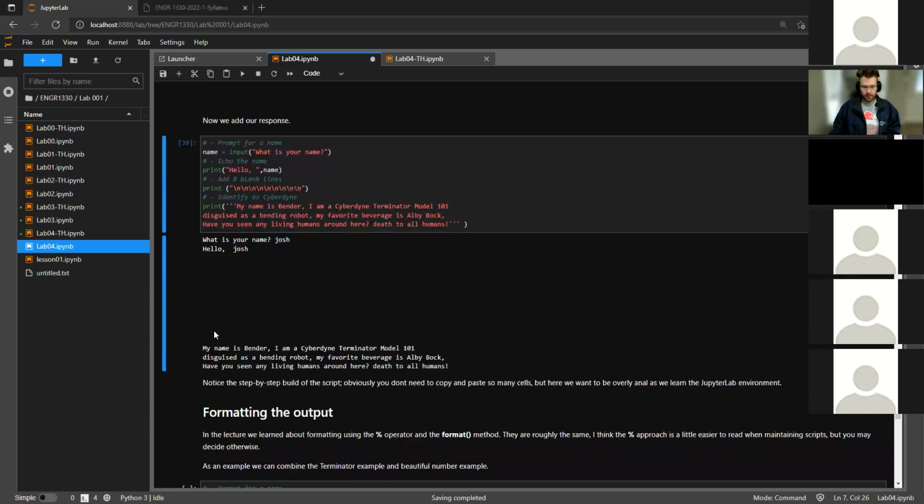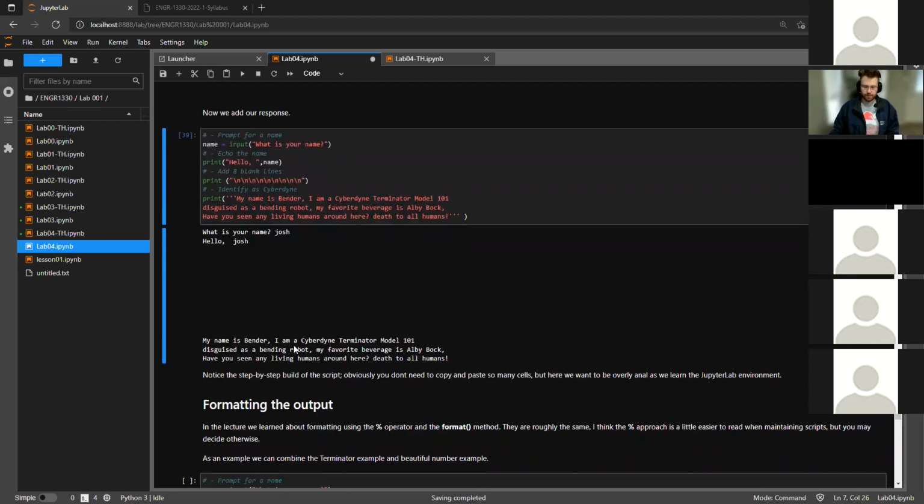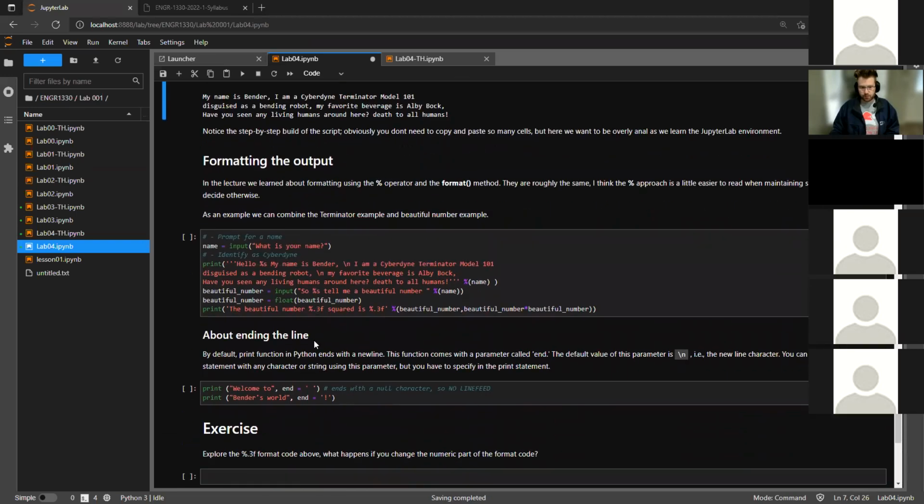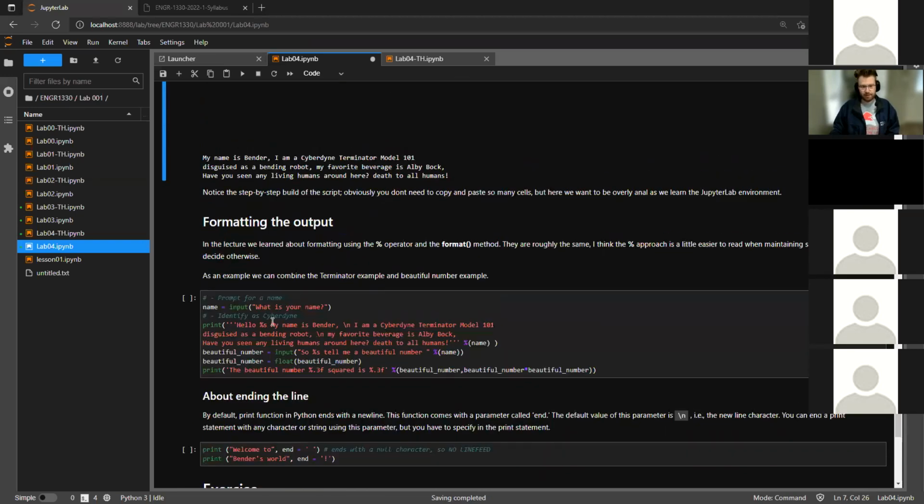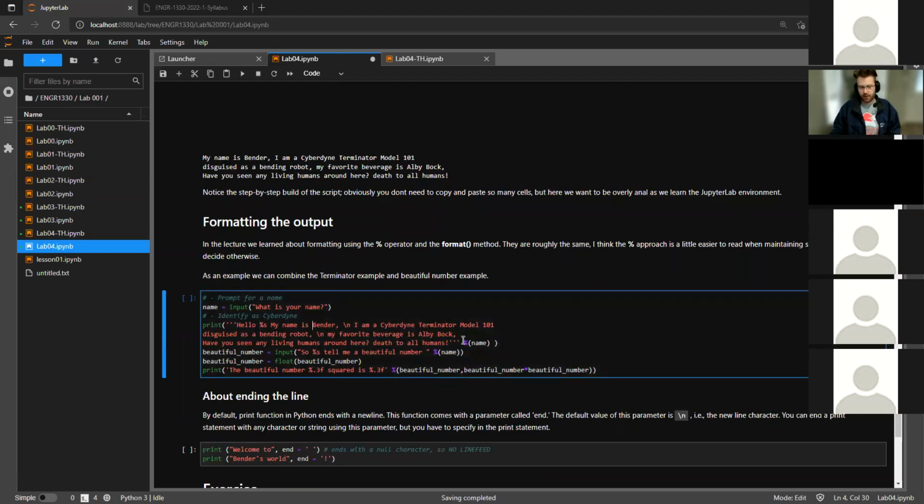Okay, 8 lines and then the output. But we can do better. What we can do is I can take that % sign that we were using before and make our string actually vary depending on what my name is.